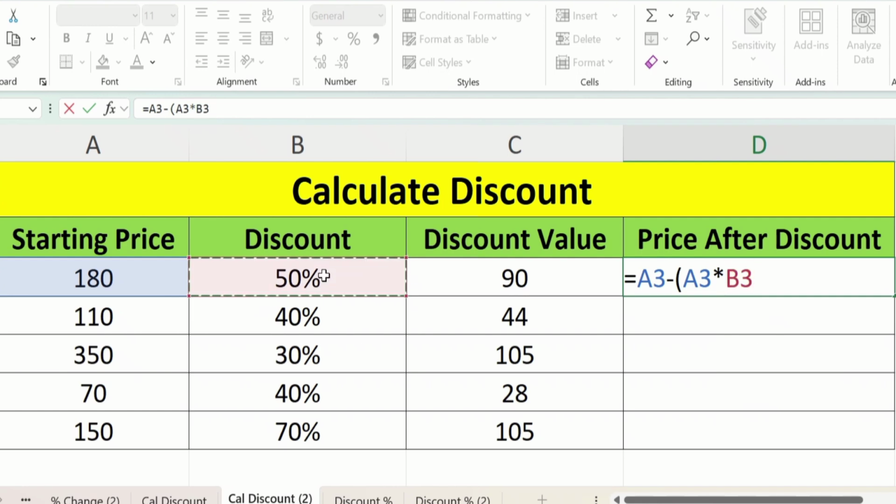Close the parenthesis. I will repeat this one. Equal sign. Starting price minus parenthesis. Again starting price cell. Multiply by this discount percentage. After that, close the parenthesis and press enter key.